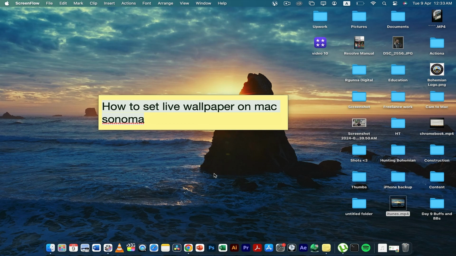macOS Sonoma introduced a very amazing feature, that is a live wallpaper, which means a wallpaper which is going to move. Now remember that it won't move all the time, but on specific occasions. So I'm going to show you how to do it.